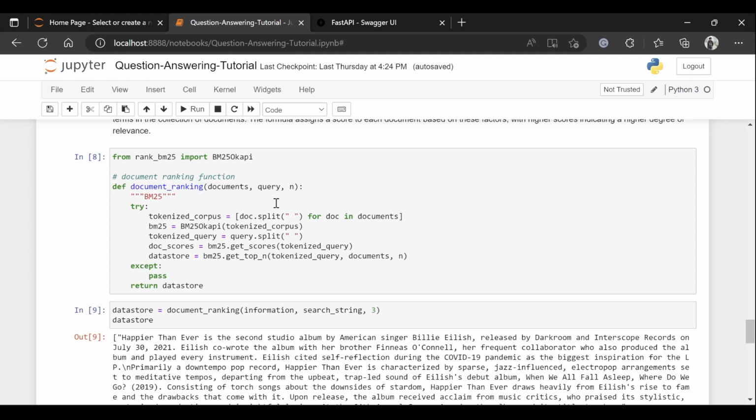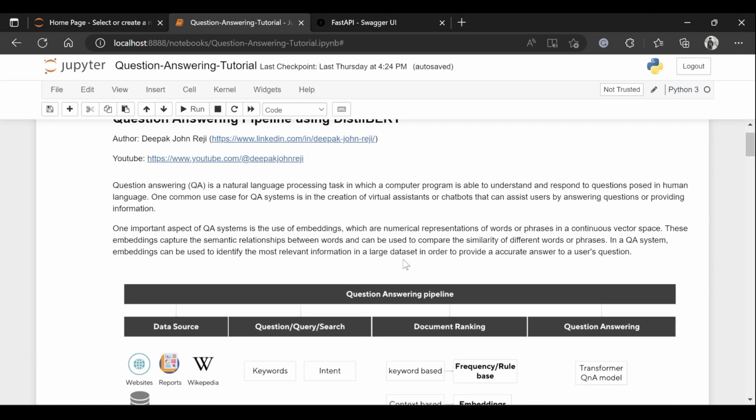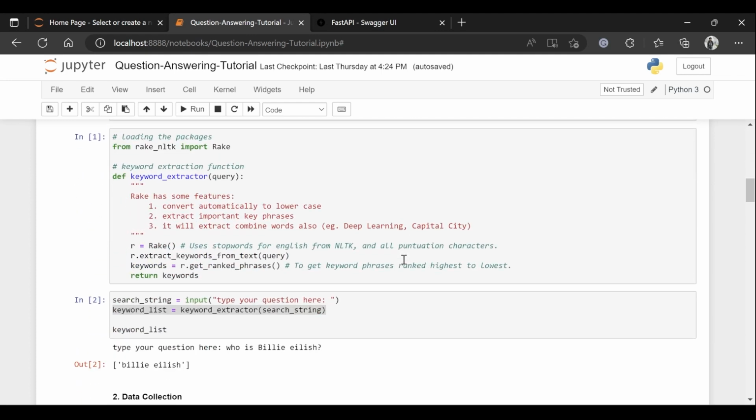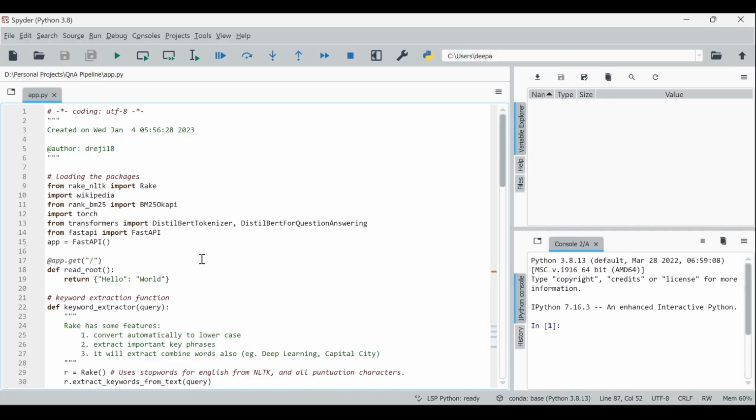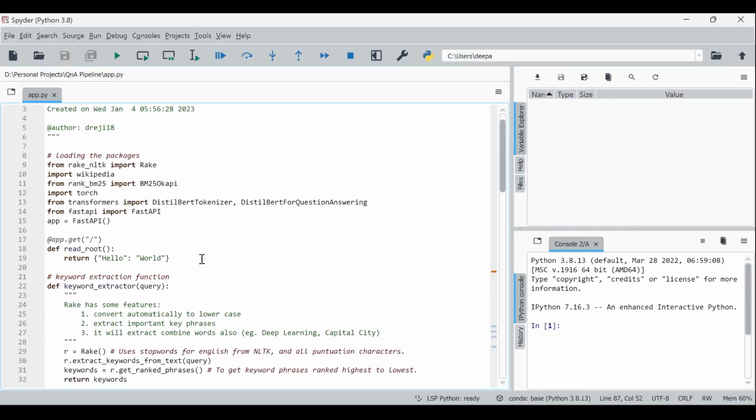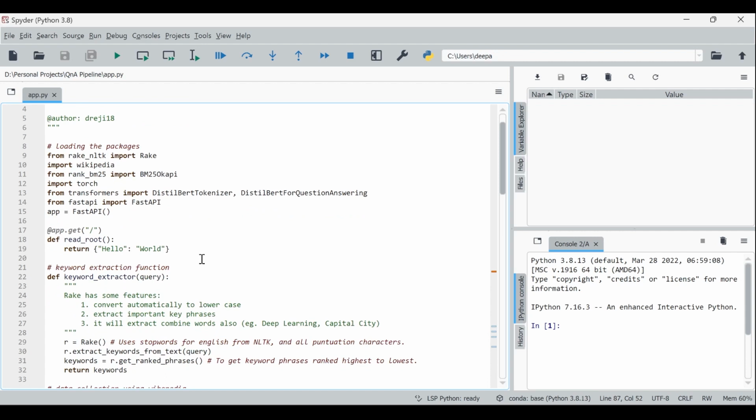So without further ado, we'll get started and let's see what the components are. First of all, we need to copy paste all these functions into the code, and I'm using Spyder to write my app or the API. So this is the IDE which I'm using. We have to first load all the packages, just like how we have it for this question answering pipeline till here. And this particular command is for invoking the FastAPI module. And then we have to instantiate app equal to FastAPI.